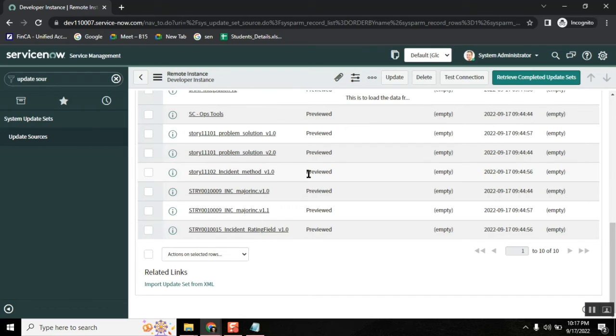Once the update set is moved for one story, he will then and there close the story also. Correct? You got the point, everyone? Yes, sir. So now, even though we have many, I don't care.